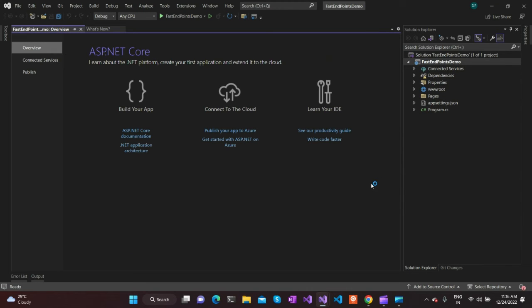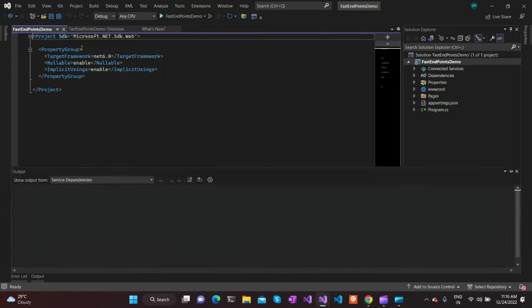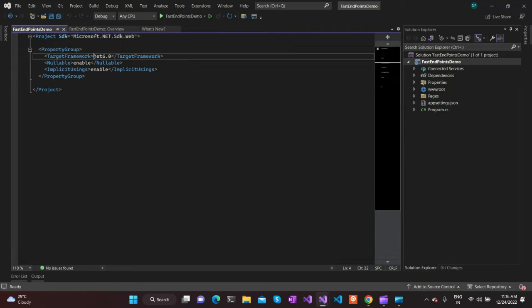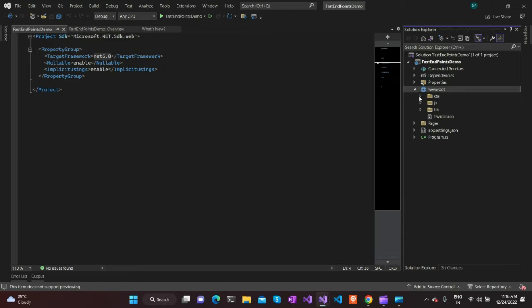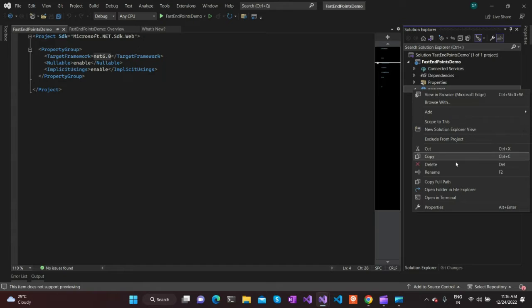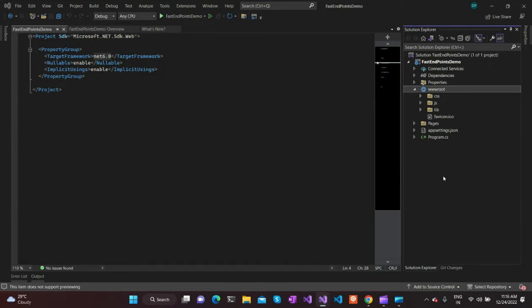So we have now created a web app here. If you go to the project properties, you will be able to see the project type that we have created and the target framework that we are using. It comes with some default web pages and resources with this project template. Therefore, we don't need this as of now since we are creating a web API. So we can go ahead and delete this resource, and the pages also we don't require as of now.